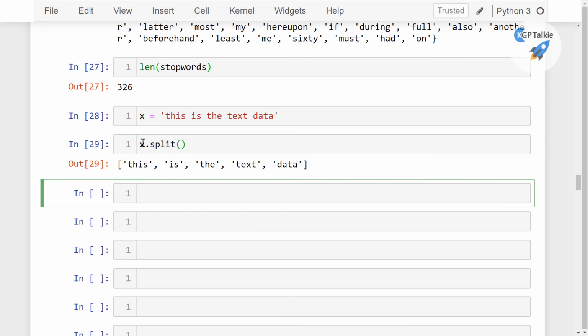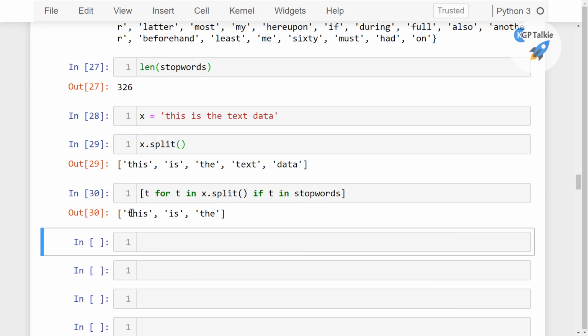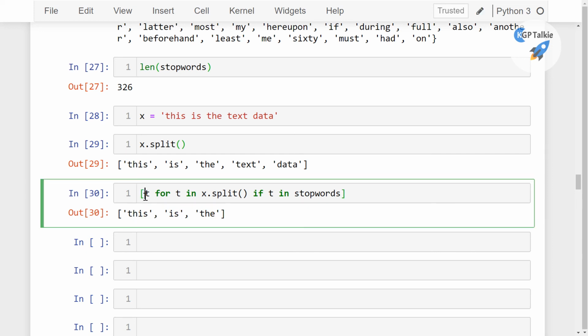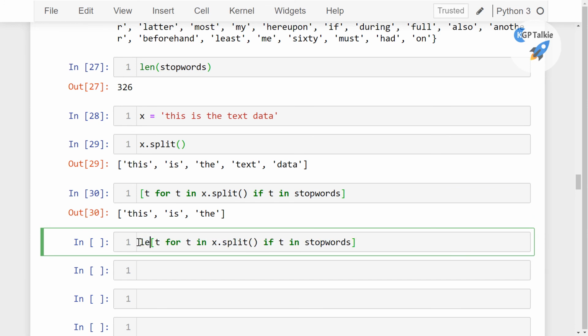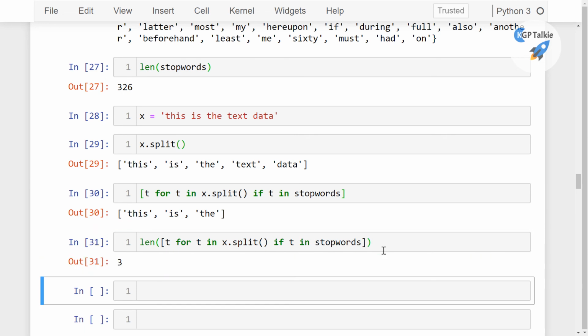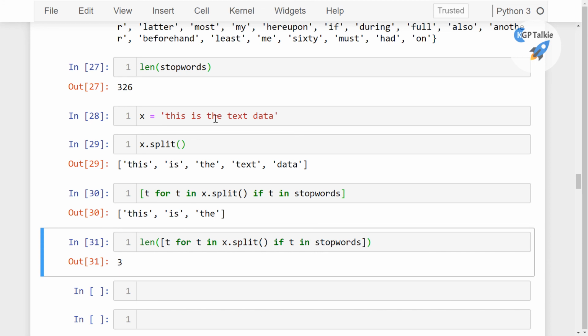To count these stop words, we have to find out which one is a stop word. So we have to apply a for loop. I'm going to say for t in x dot split. Thereafter I have to check if this t is present in the stop words. Then you can say if t in stop words, and I'm going to make a list comprehension. So this is saying that we have this, is, the. These are the stop words, and if you take the length of this list, you will get the total number of stop words present in the Twitter data. So for this particular string, we have 3 stop words in this sentence.